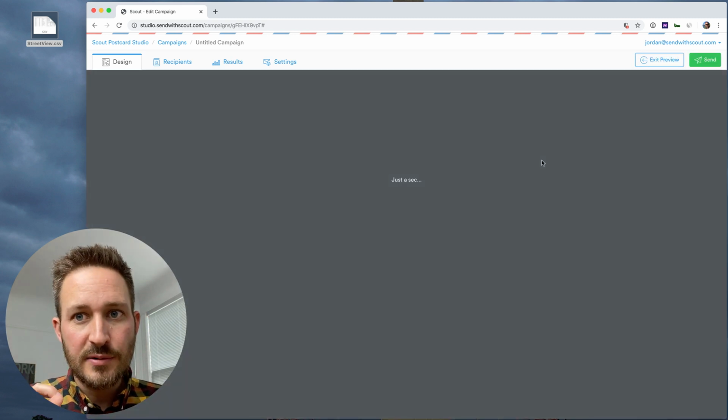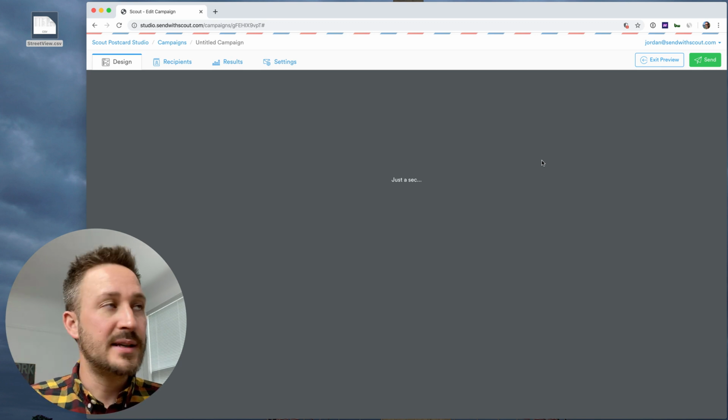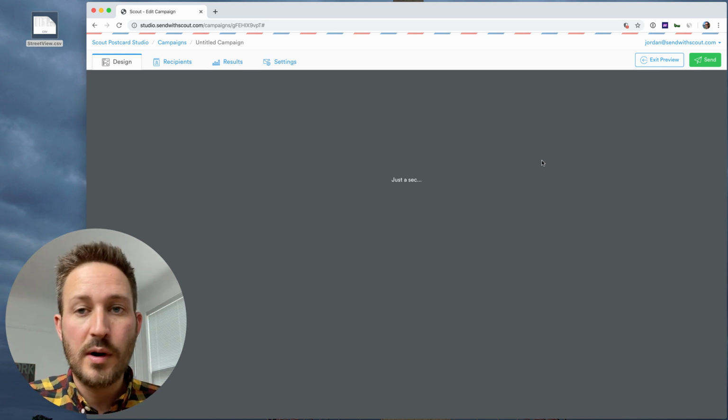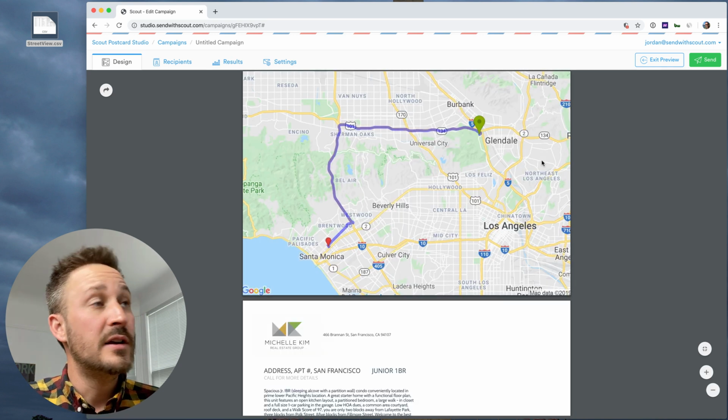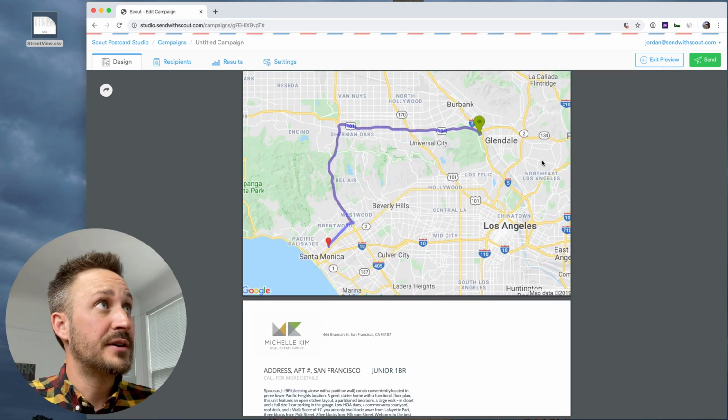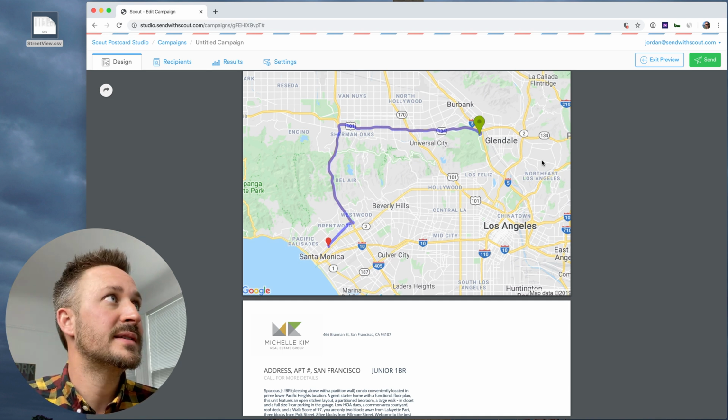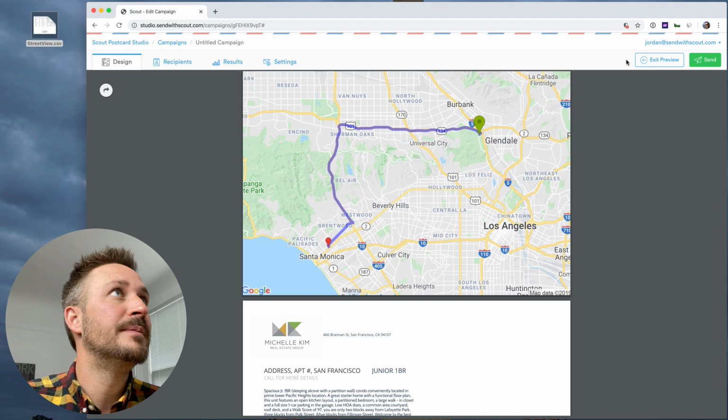Now what this is gonna do is it's gonna pick a random postcard from my entire list and say, this is the one that you want to preview. So you can see if personalization is working. Great. So now I've got driving directions from the LA Zoo all the way to this address, which looks to be in Santa Monica. So it can help people get there.